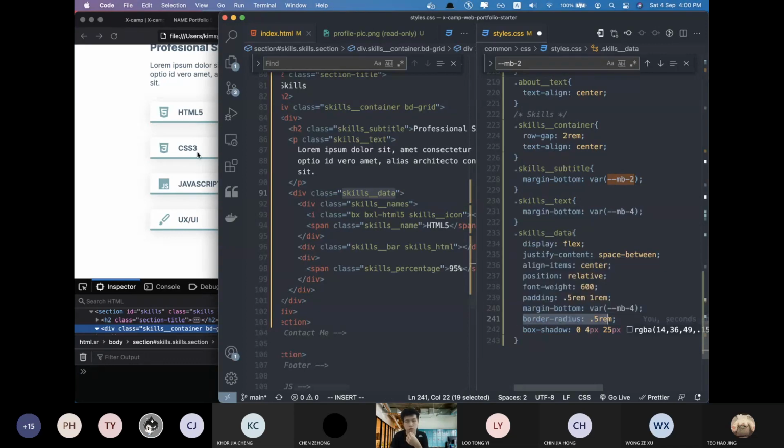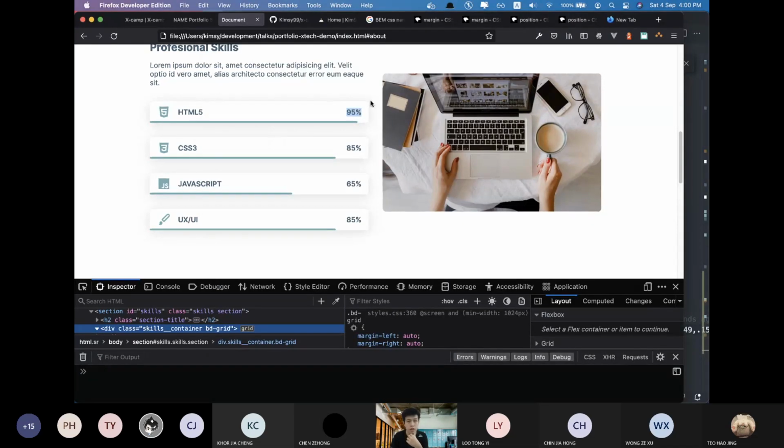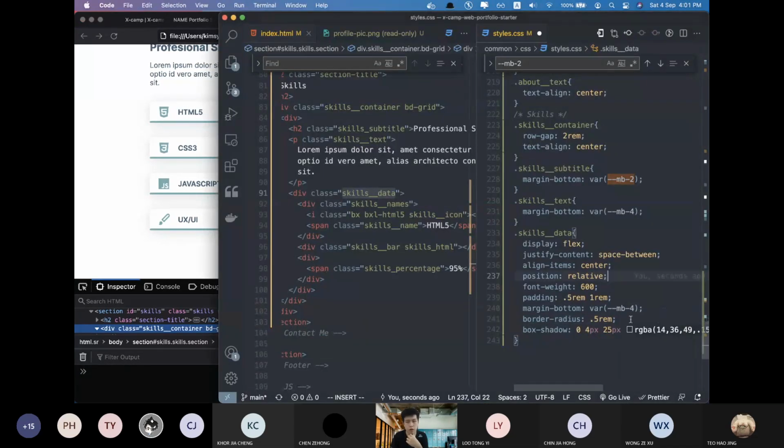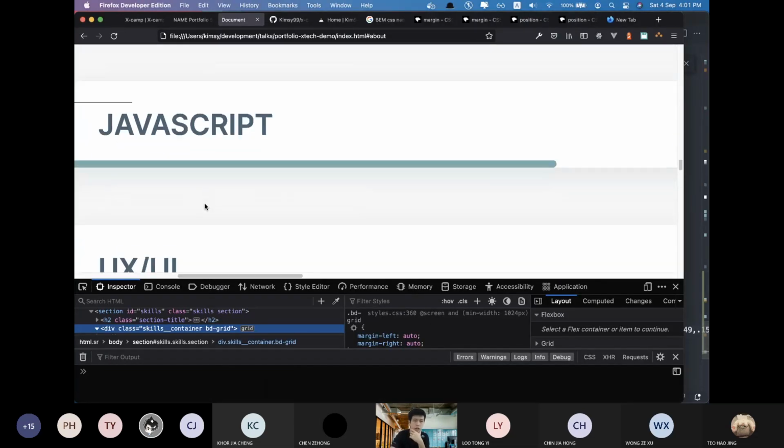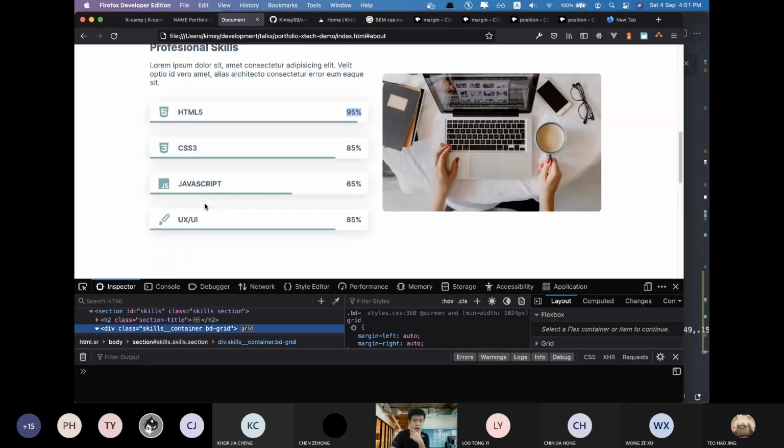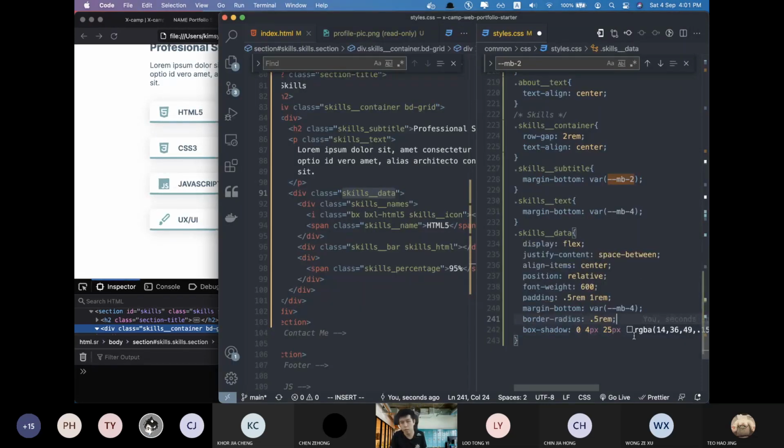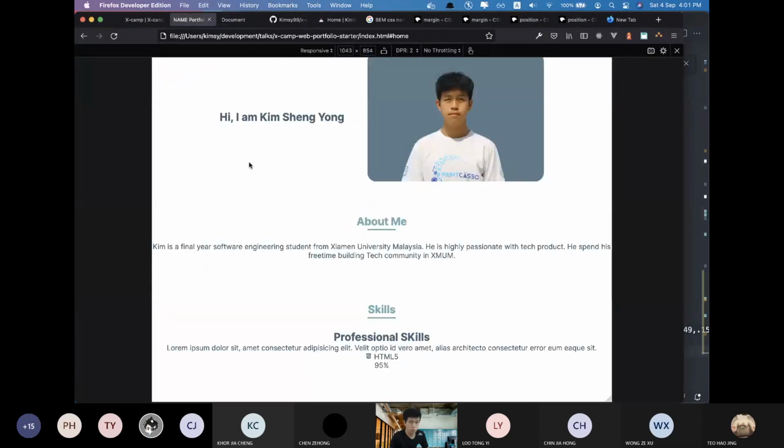And we have a border radius to make it slightly curved, you know. If not, it's a very sharp corner. We don't like that. And we have a box shadow so that you can see a slight shadow effect. The box shadow will say 0 4 25 pixels RGBA. This box shadow I also copied online. It adds the shadow effect so that it looks more natural.